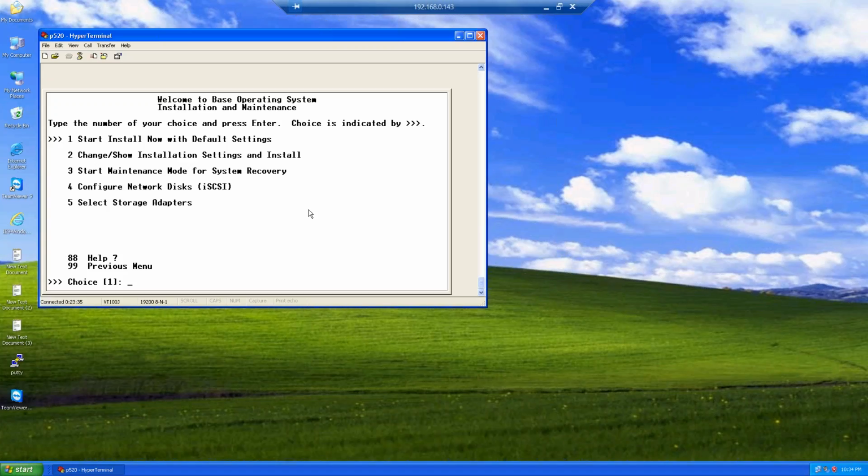The third one is start maintenance mode for system recovery. Basically, this is when you want to recover from backups, when the operating system crashes and you want to recover it, then we go with this. The second one is change and show the installation settings and install. And the first one is install with the default settings. We will go with the second option because we have to see how to customize it. So I'm going with the second option here.